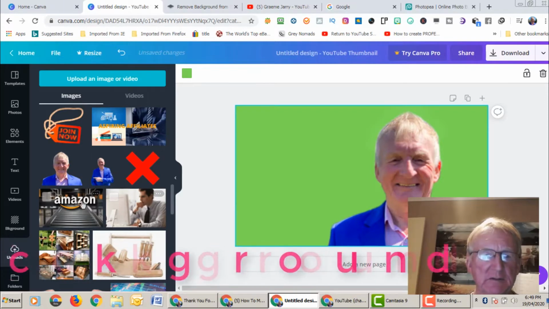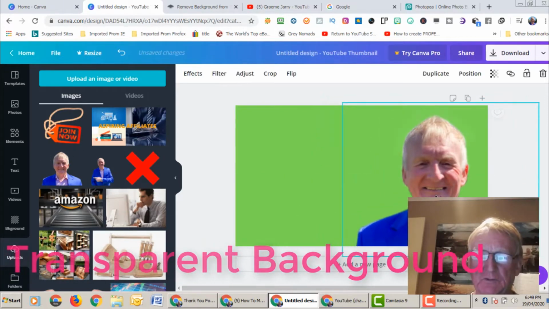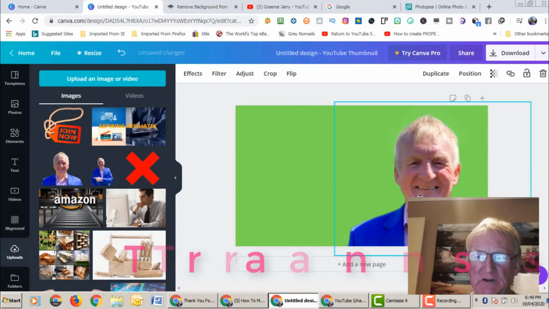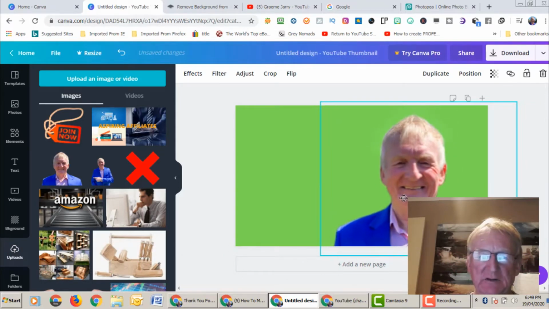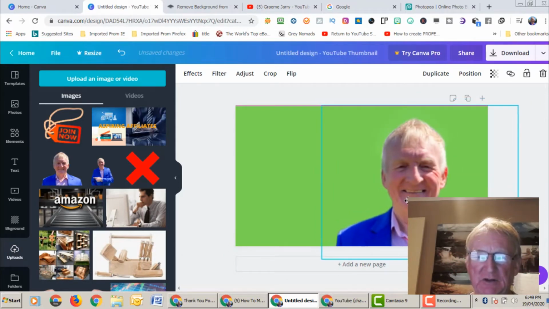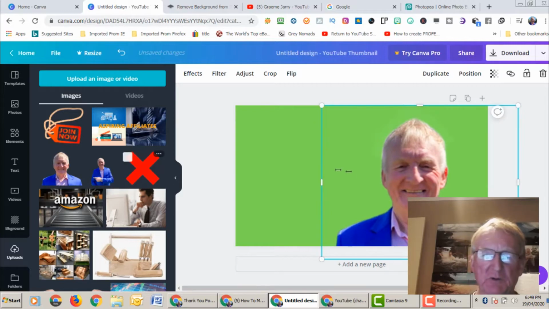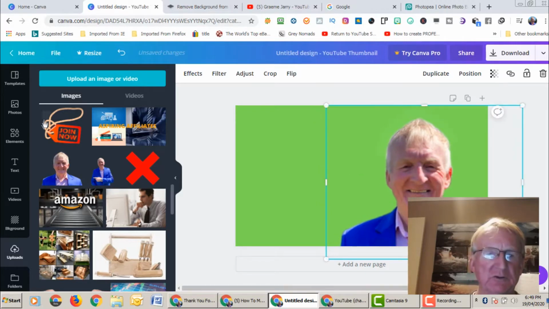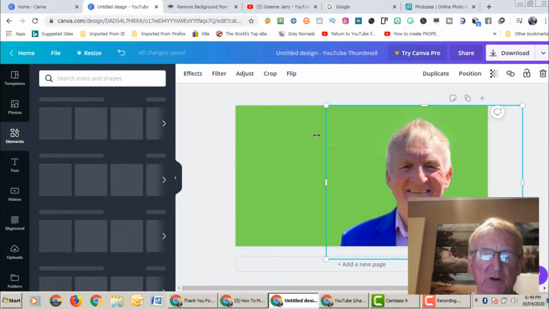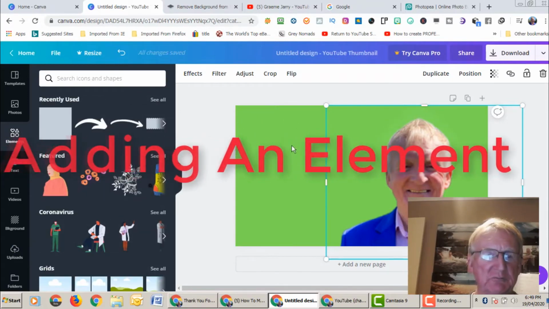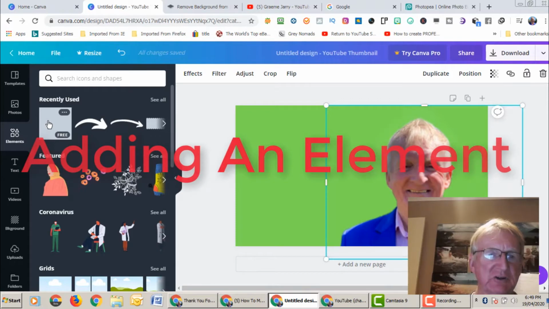and then, or I could move it. I'm just holding the mouse down to do that, left clicking the mouse. Now if you want to put, I'm going to put some text on there, but I want to see, if you have a look here, has elements. Okay, so I want to put some text here, but I want to put some color behind it. So I'm just going to choose this one here.